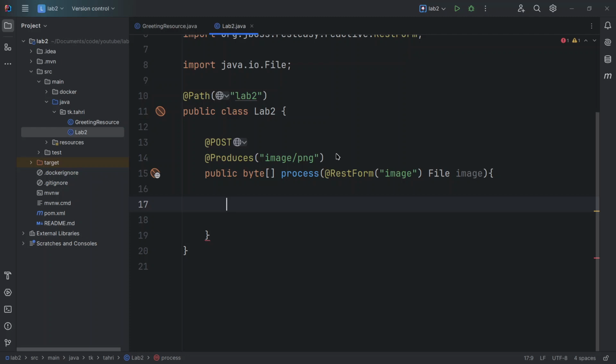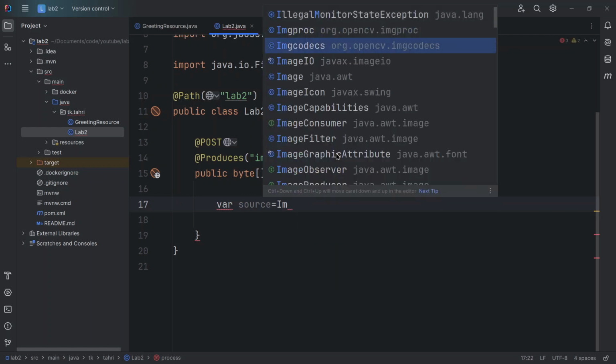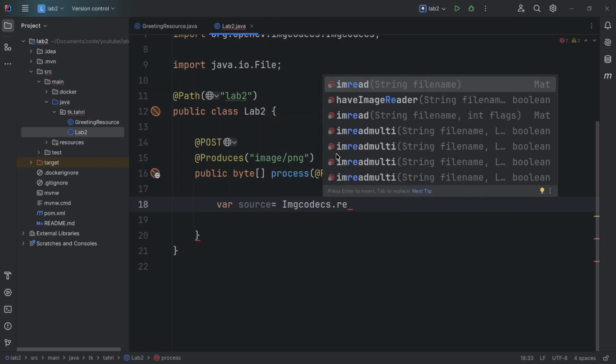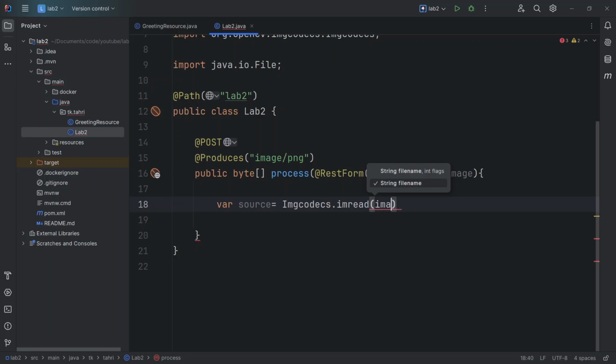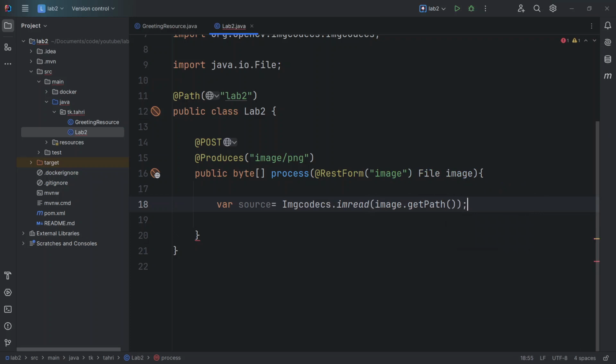Now we can start resizing our images with OpenCV. First of all, I'm gonna read our image and convert it to Mat, a matrix, a standard representation of image in OpenCV. Var source, our image source, equal Imgcodecs.imread, I give it image.getPath. This line allows us to read our image and convert it to a matrix, because OpenCV works only with matrices.